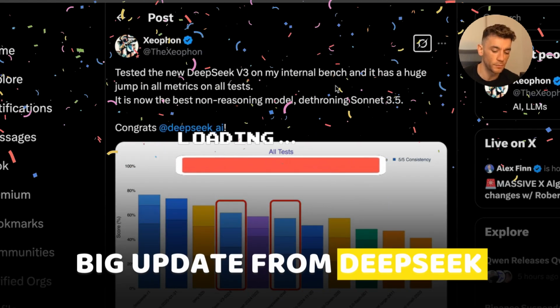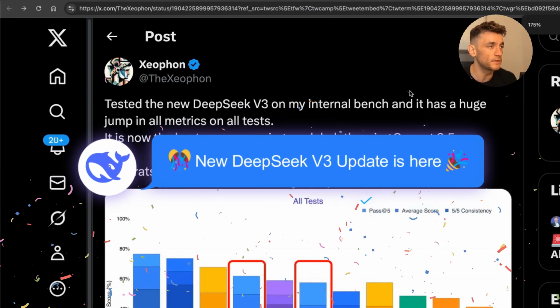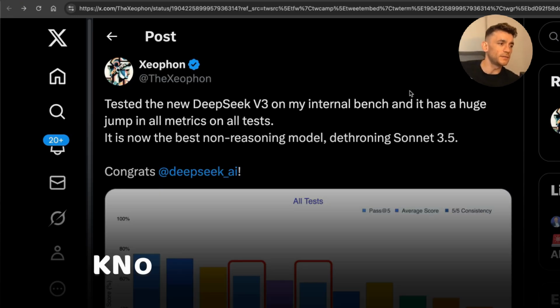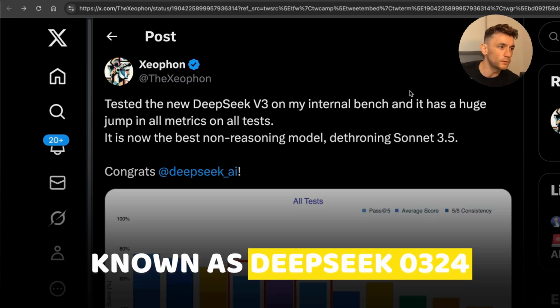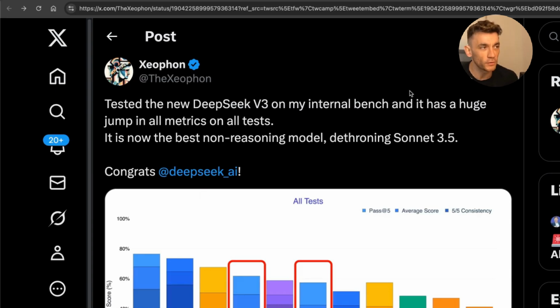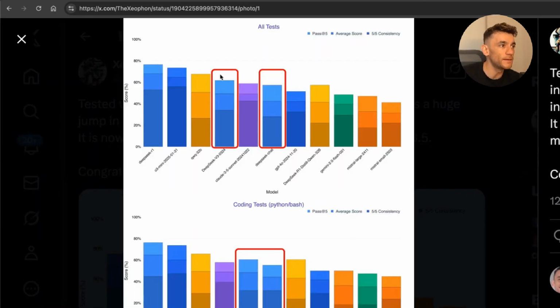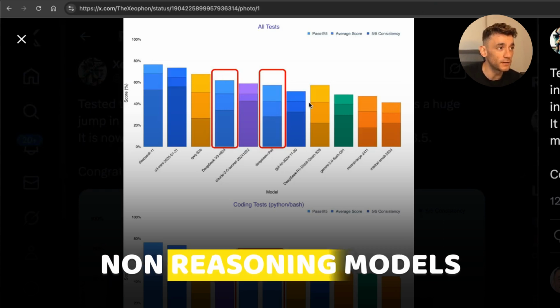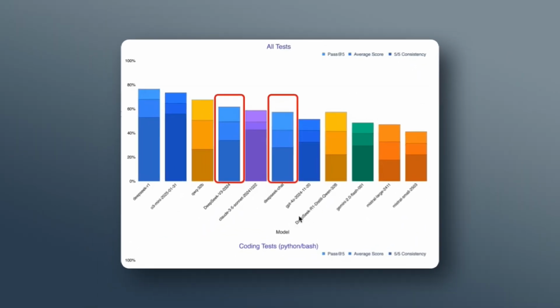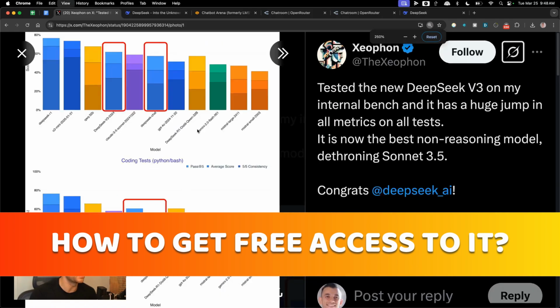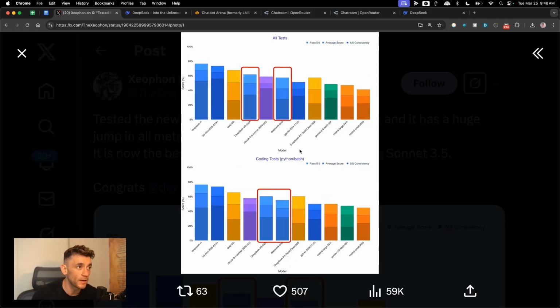Big update from DeepSeek as we have a new DeepSeek version 3 update, also known as DeepSeek 0324. Some people are calling it DeepSeek version 3.1, and it is one of the best non-reasoning models out there right now. So you can see the benchmarks here, this tweet from Zeofarm, and I'm going to show you exactly how to get free access to it, plus how it performs from my own test today.